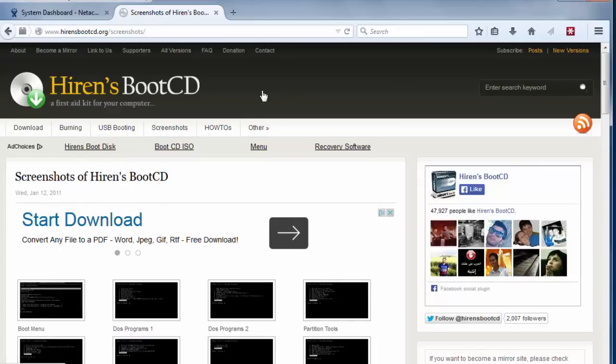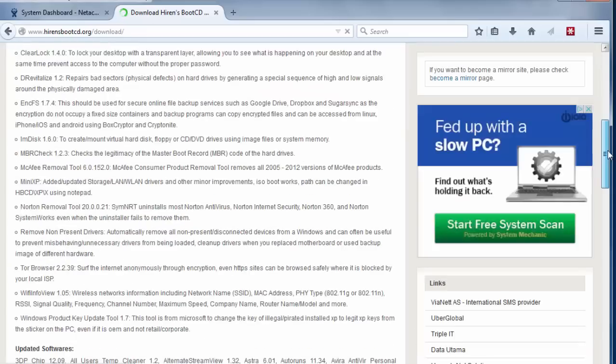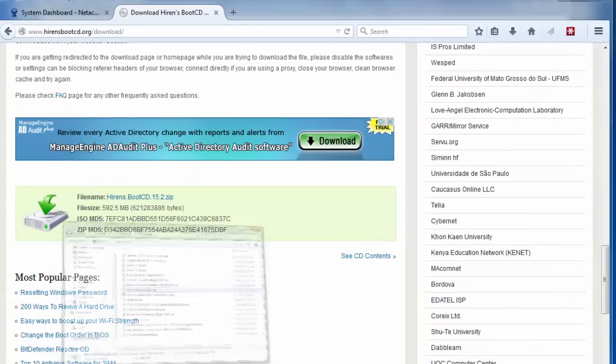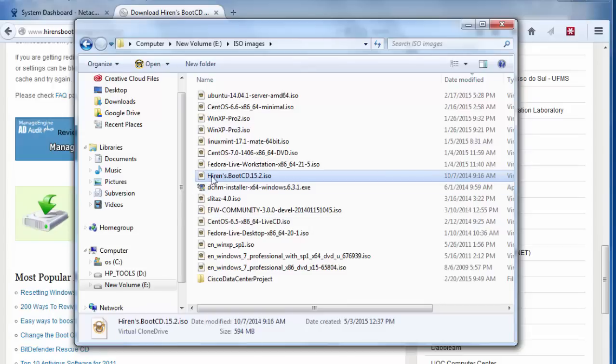So the first thing you want to do is click the download link, scroll down, and download the file. When you unzip it, you should have an ISO file. So I did that, and now you can see in this folder, there it is, Hiren's BootCD 15.2.iso. So I'll use this bootable image, which I could burn to a disk to make into a bootable CD, but I'm just going to use this .iso file to demonstrate this lab.